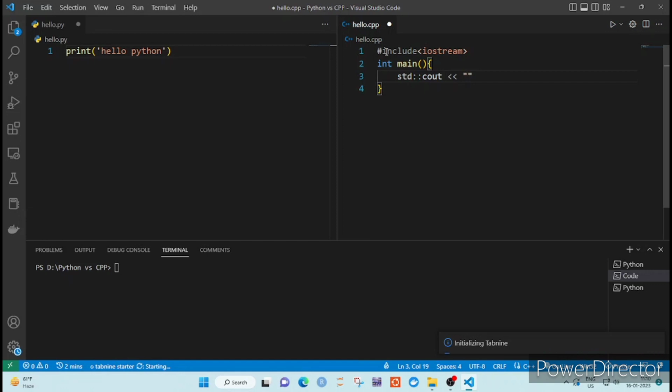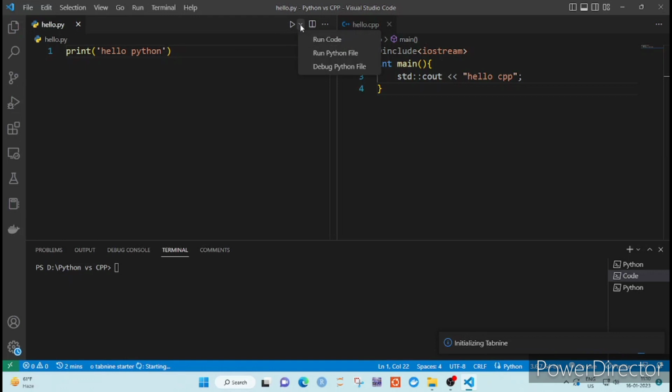So in C++ we have cout, which is analogous to print function in Python. So cout, then two angular brackets open, inside quotes whatever you want to print as it is, and then semicolon to end the line. Let's run this Python file now.